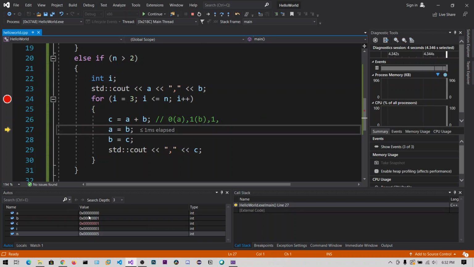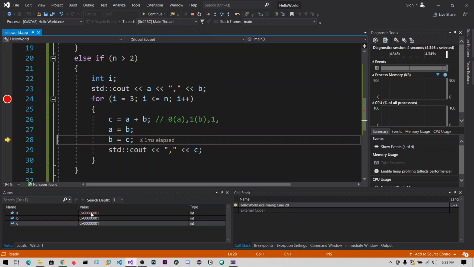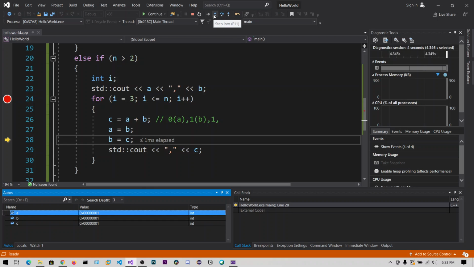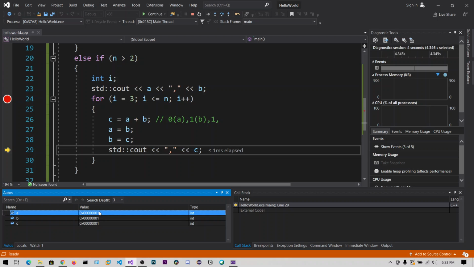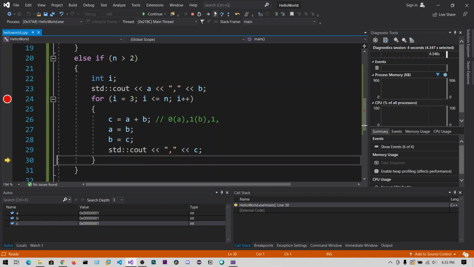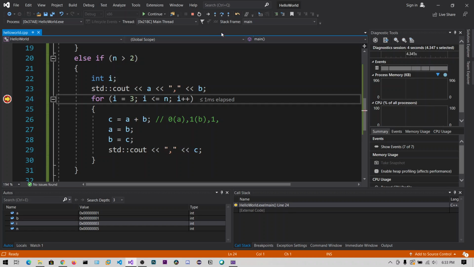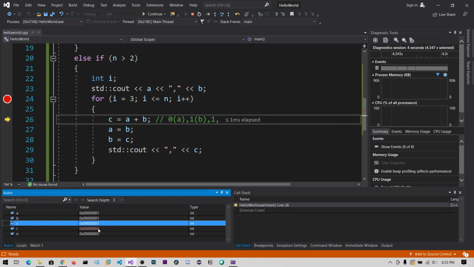Now C is equal to A plus B, that is C is equal to 0 plus 1, that is 1, and A is equal to B because the previous number is going to be stored in the A variable. Now let's step, and you can see A is equal to 1, and if you step again, B is equal to C. So that means these previous two numbers are being stored in A and B. Now the C value is 1. If you step into, now the condition is checked, and if you step into, you can see the C value is 1 but the i value changes to 4.